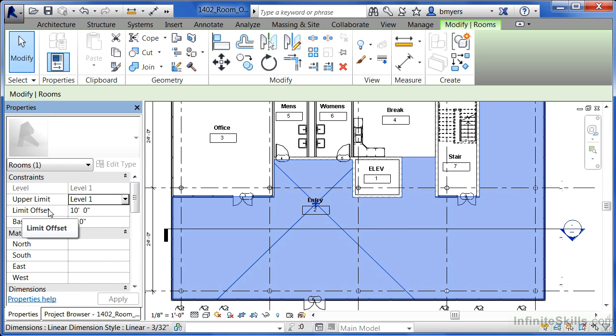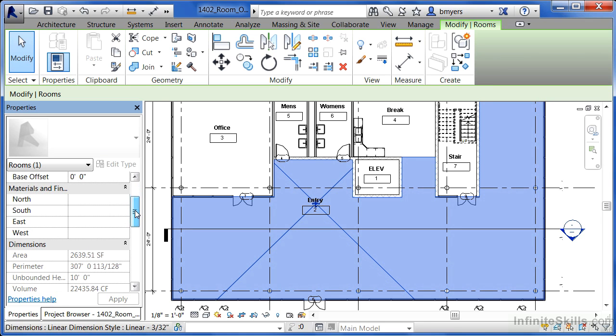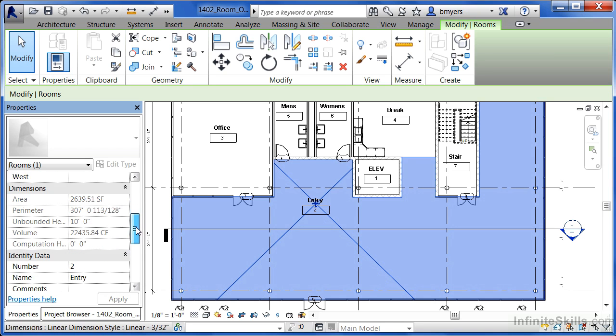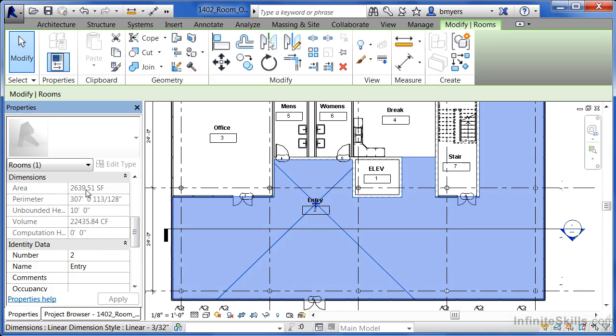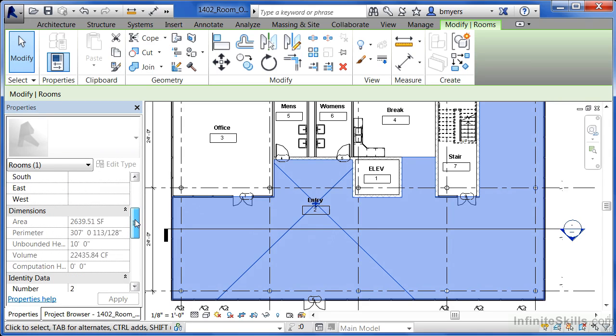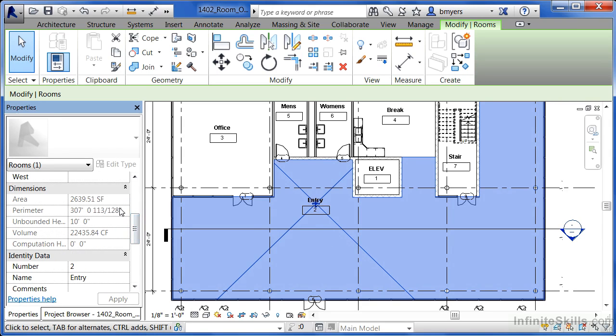Currently, it has what's called a limit offset of 10 feet, meaning this room is currently 10 feet high. Scroll down on the list. These materials and finishes are materials and finishes that I entered in for a previous exercise. That's the reason why they're in there now. Dimensions show the total area. It also will give information related to the perimeter in cubic feet.